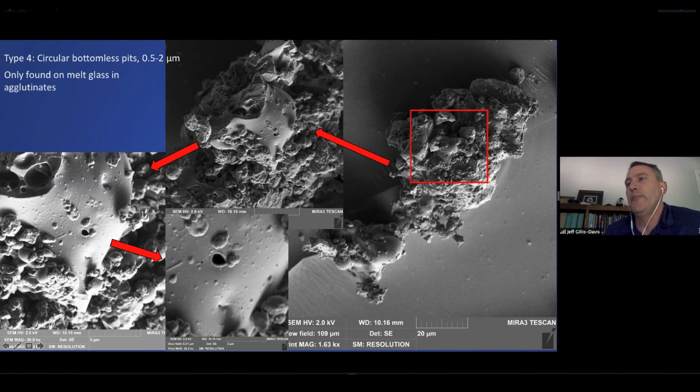Some of these holes have very sharp rims, and then some, after maybe a little bit more cooling, get these kind of lips or rims to them. But it shows how this pit is probably just an intersection of one of these bigger vesicle voids within the melt.